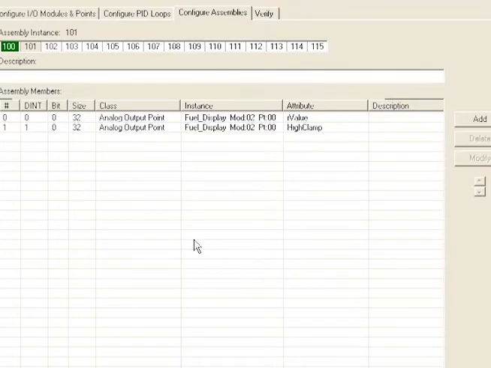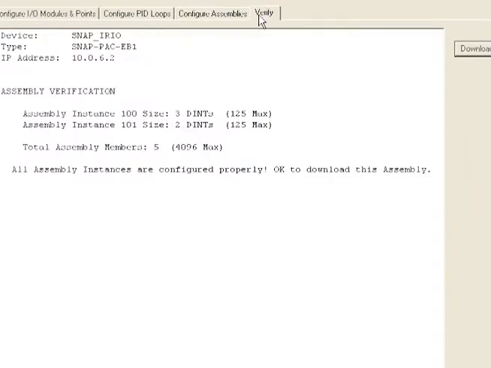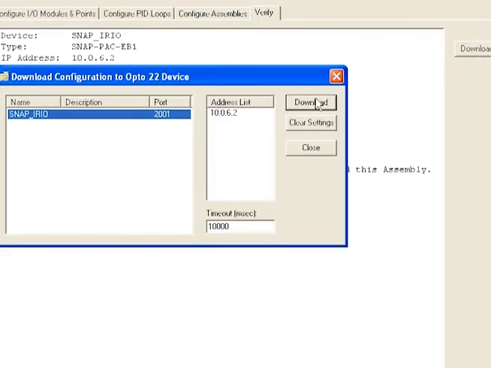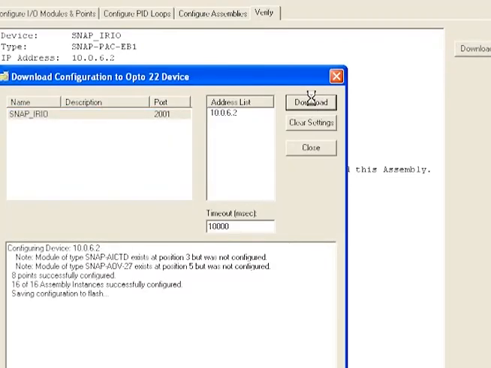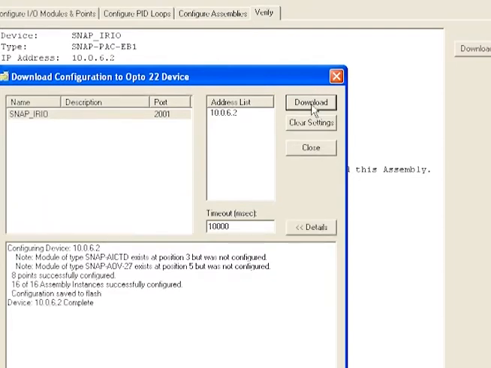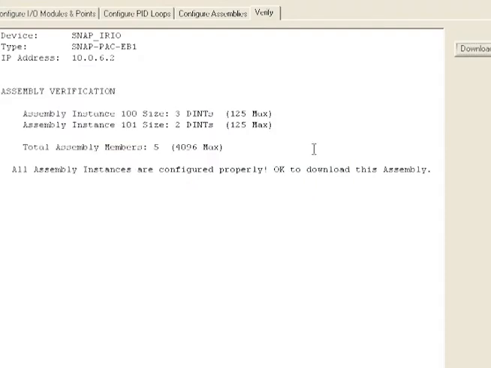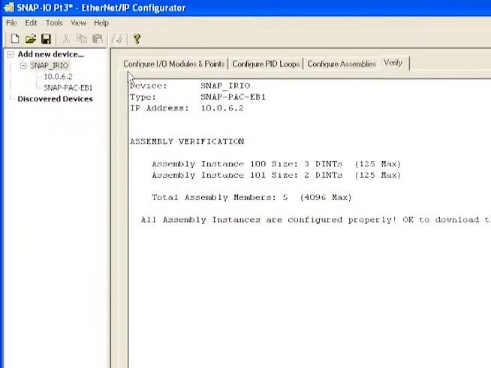Hopefully you get the idea. It's pretty easy, right? Let's check our work by clicking on the Verify tab. In this dialog, we see a summary of our assembly instances. On 100, we have 3 DINTs, or double precision integers. On 101, we have 2 DINTs. I'll click Download, and then Download again to send the configuration to the flash memory of the SnapIO. The download is complete, so I'll click Close. While I'm here, I'll quickly save my work by clicking on the Save icon.